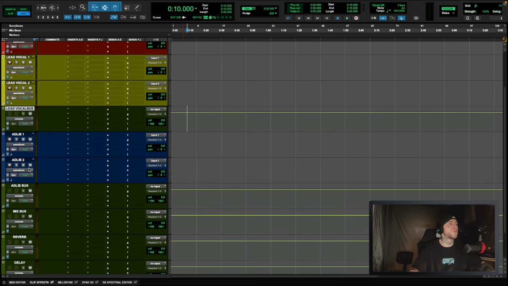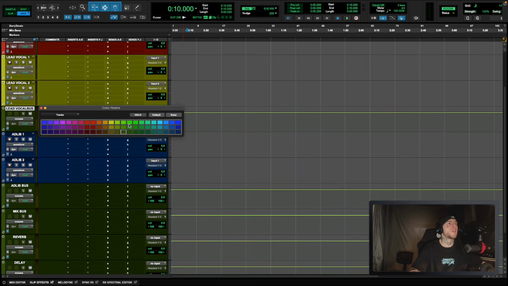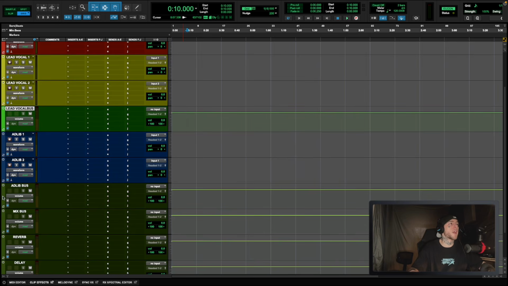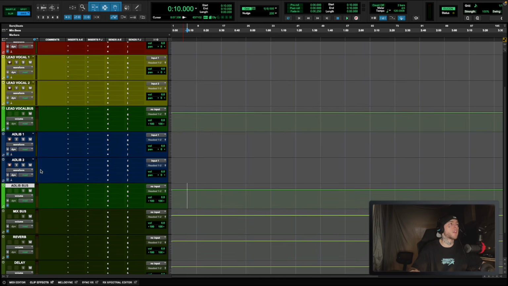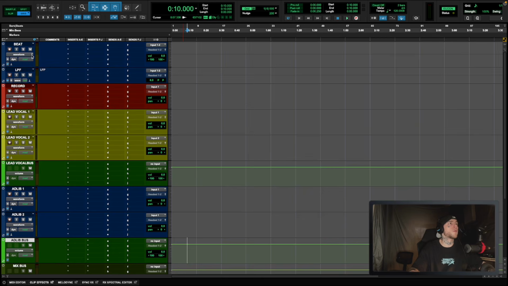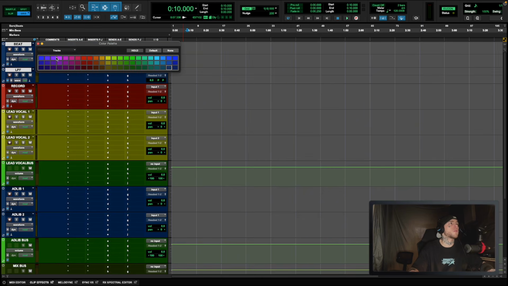Then you have a lead vocal bus. The way that I tend to do things is I keep my vocal buses the same color. So for my vocal buses, I tend to do bright green whenever I'm in my real template. And then for the ad-libs, I'll leave them this color, and then we'll make the beat like a purple color, right? Cool.